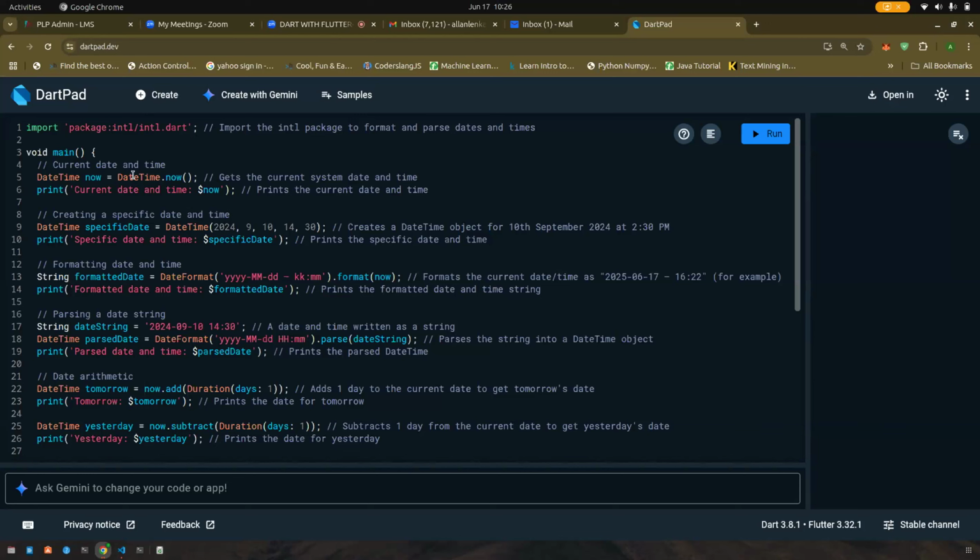So we're going to start our void main function. We are going to get the current date and time. Okay. So DateTime, you just put it as a variable, which equals DateTime.now. Once you put dot now, it actually gets the date of now, this moment.